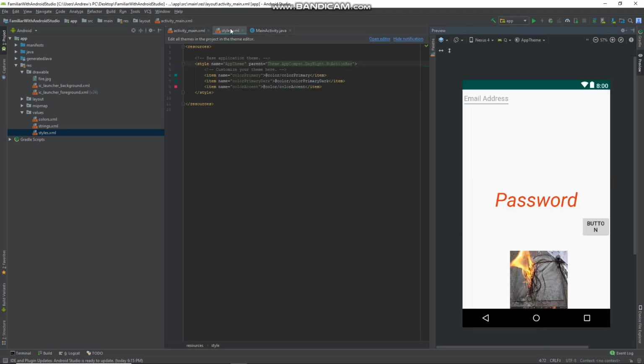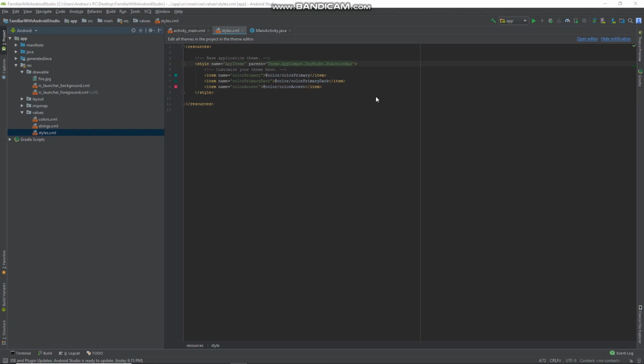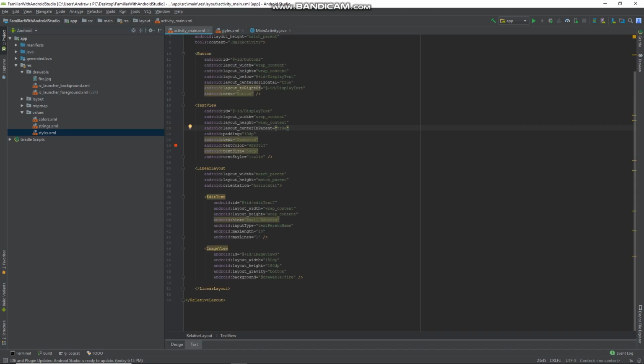If you wanted it to be back, you can just type dark. If you wanted it to come back, you can just type dark. Okay, and you can see dark. And sorry, it's a bit slow.